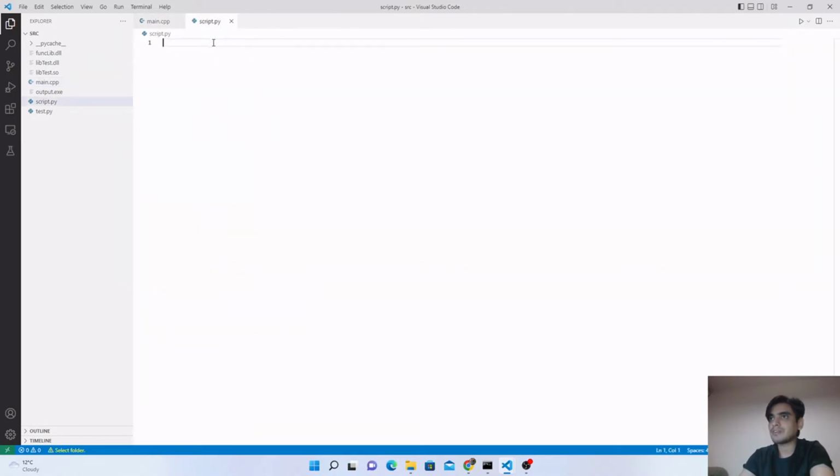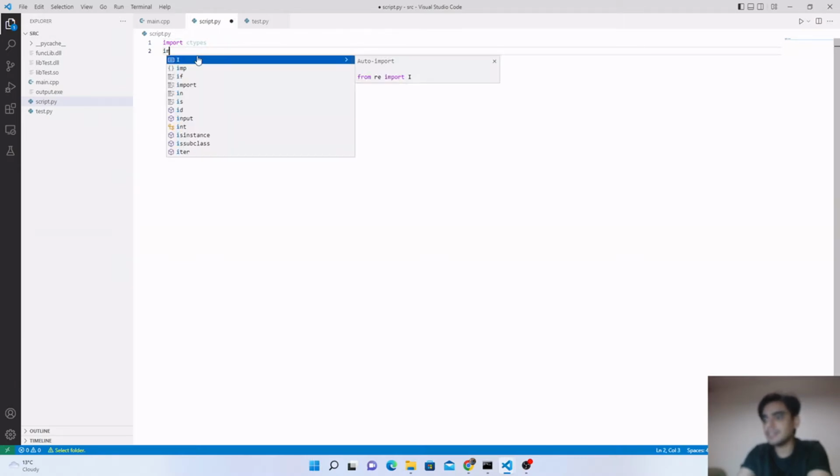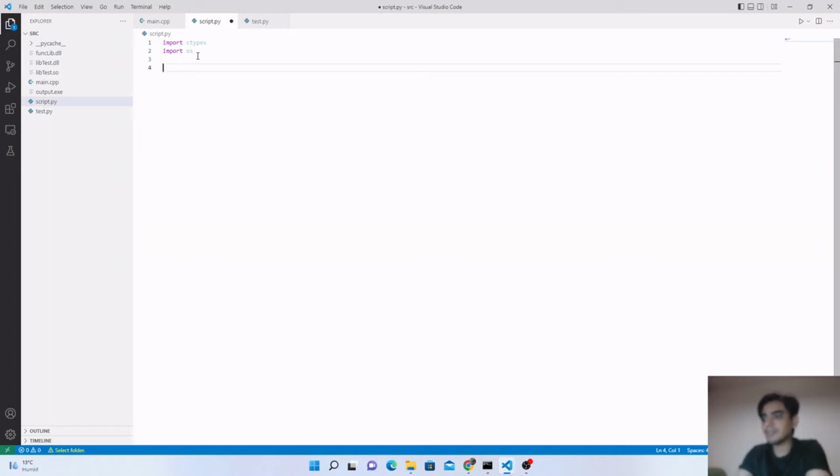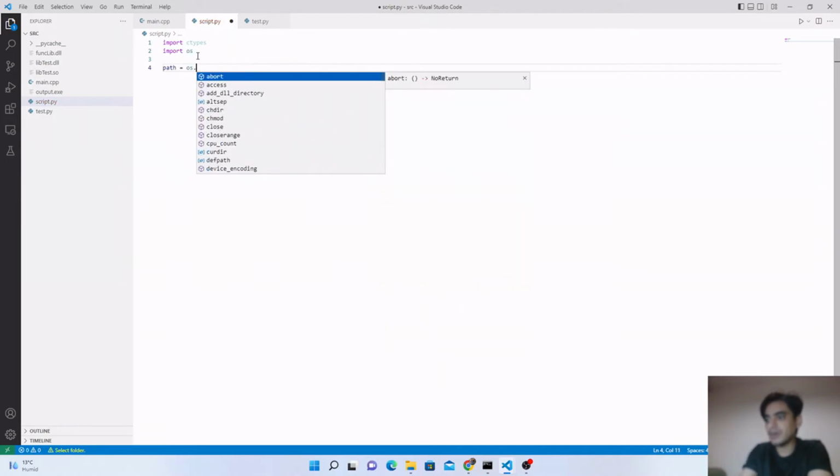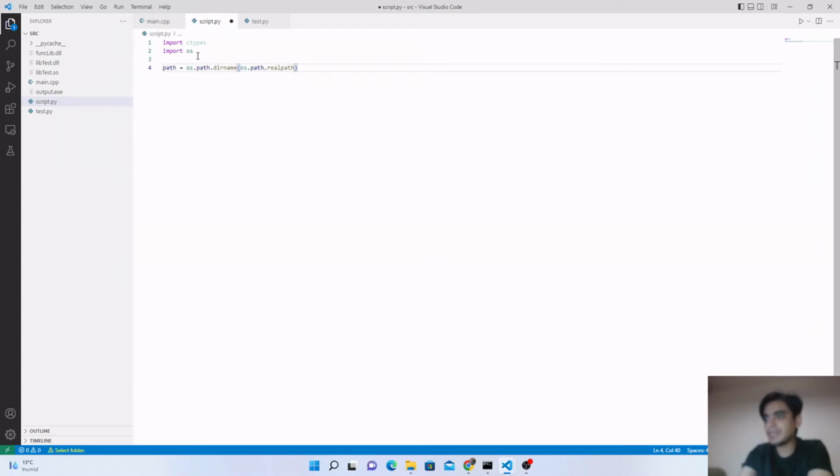So go to your Python script here. First of all, we need to import some important libraries, ctypes, which is used to call the C functions. And the next library we need is the operating system, os, actually to get the path of our library. For this, you need to type os.path.dirname, and inside this you need to pass os.path.realpath and __file__.